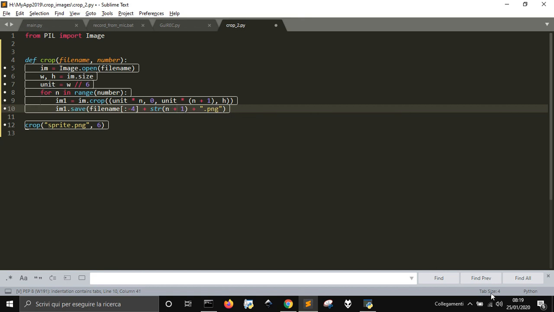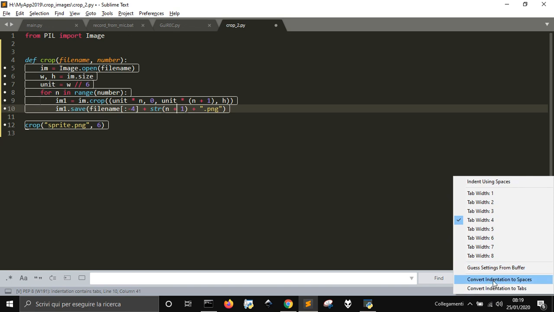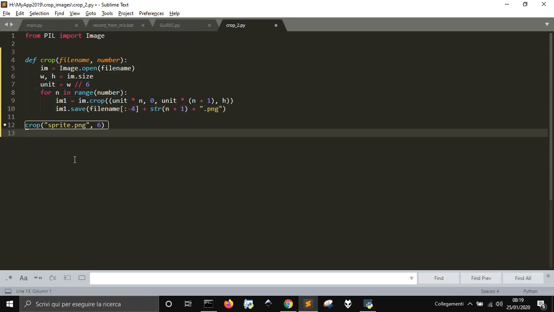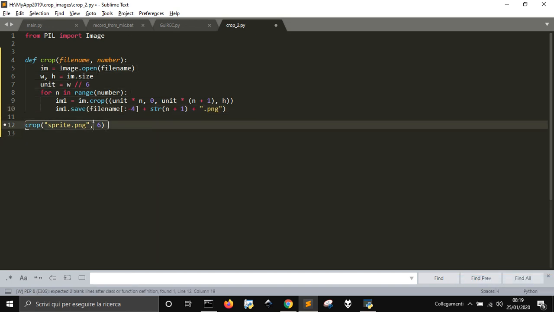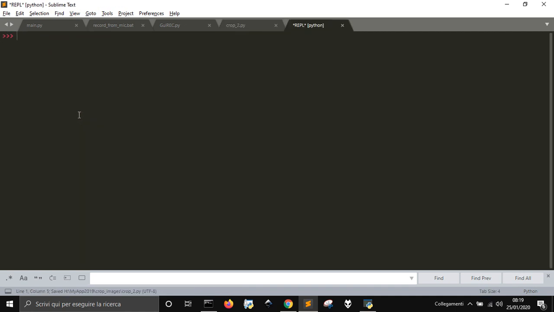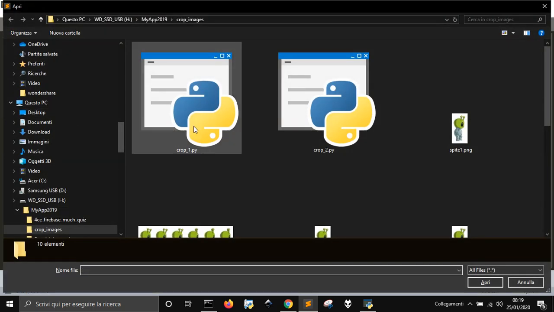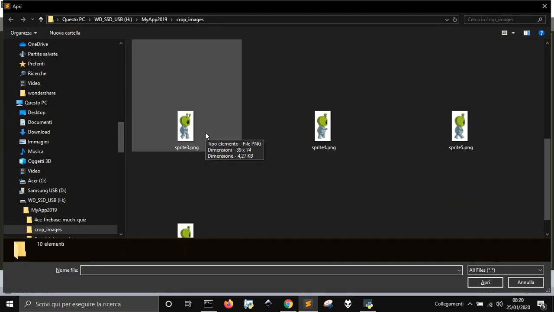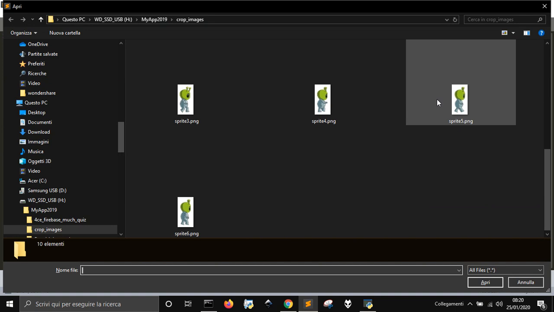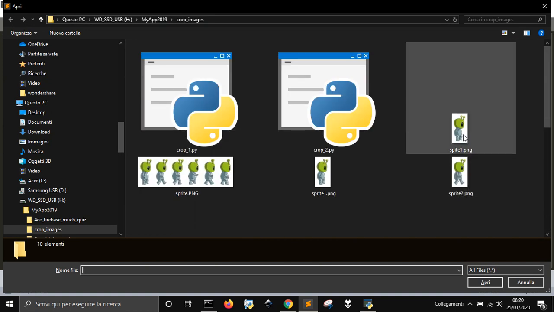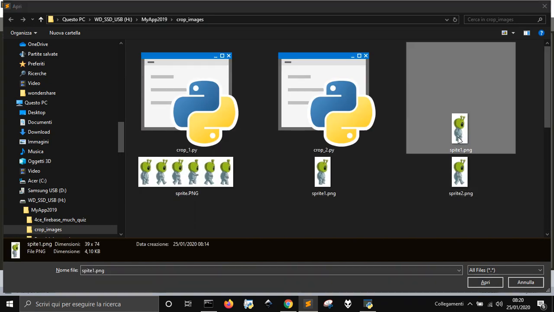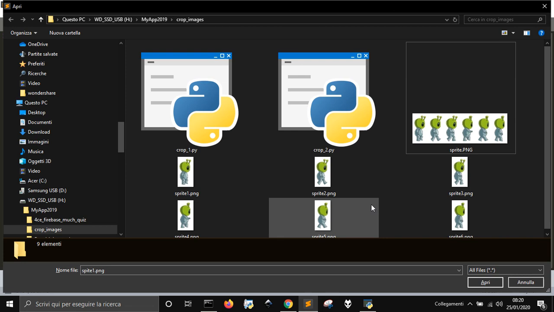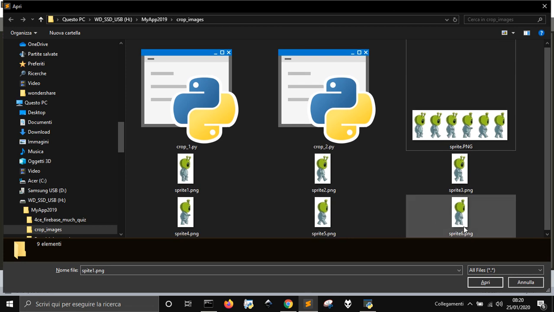Okay, now it should work. Let me transform all the indentation to spaces so that we don't have that error. Let me leave a space here. Okay, now we should be done. Let's see what we have. Okay, we have all our sprites divided separately. Let me delete this. That was the one that I used before. Okay, sprite 1, sprite 2, sprite.